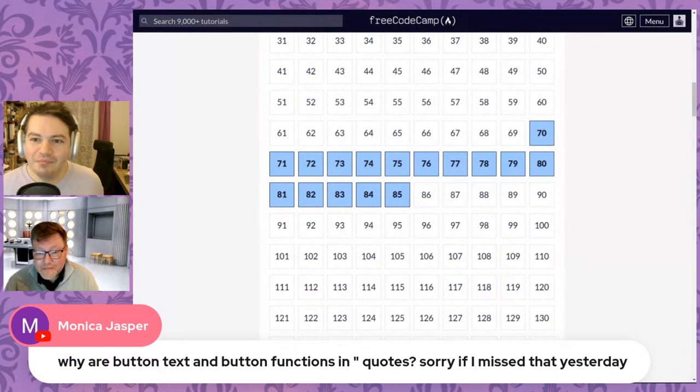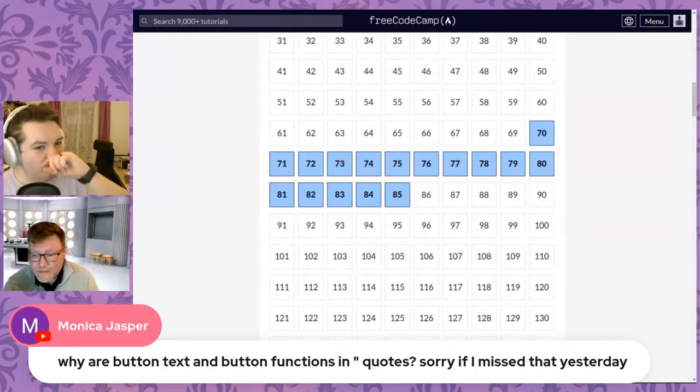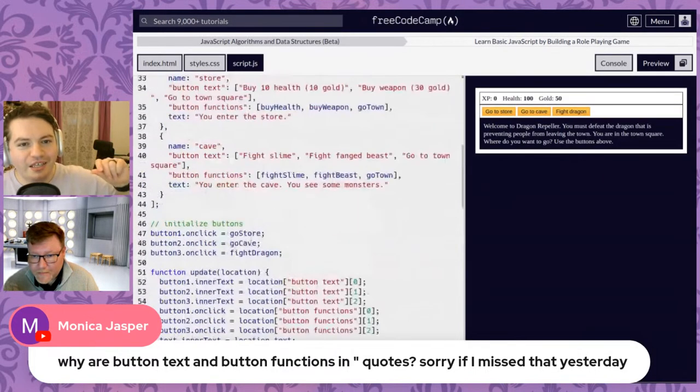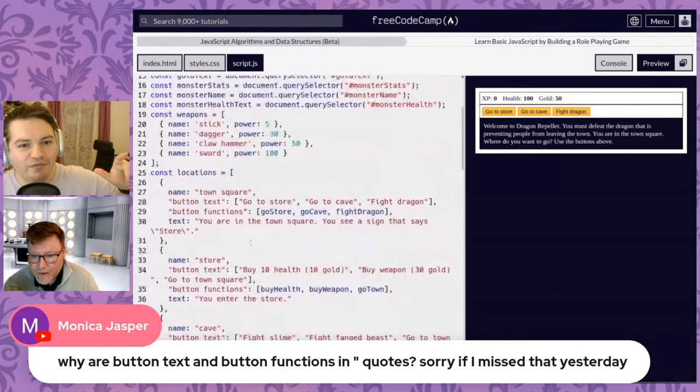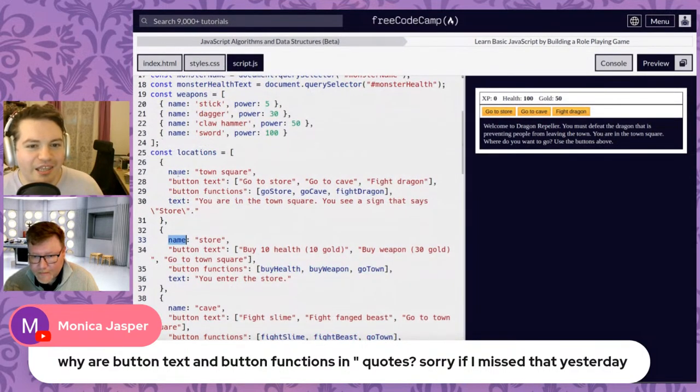Yeah. Monica asked here, why are button text and button functions in quotes? If you remember when we were declaring our locations, some of those properties, keys, had quote marks in them instead of just name. For example, on line 27, we have name. And then below that, we have button text in quote marks.